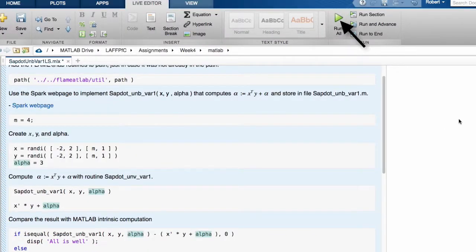Drum roll. On the right here, the answers will appear. We execute it. Notice that x is some random vector, y is some random vector, and alpha was taken to be 3. It is 5 that is computed by our function, and it's 5 that is the answer computed by MATLAB, and indeed the same answer is returned. So all is well, and we got the right answer the first time.